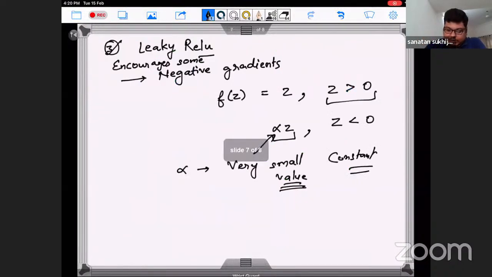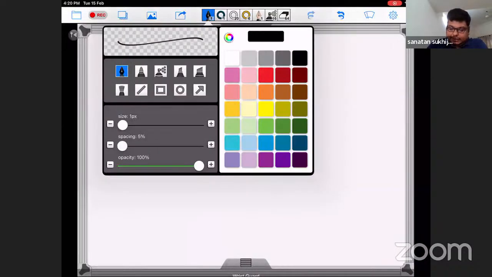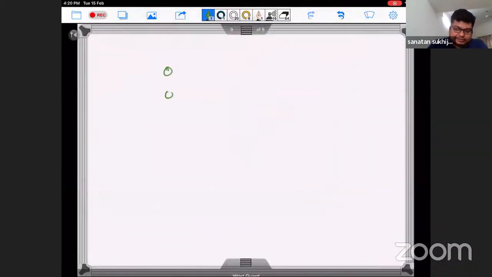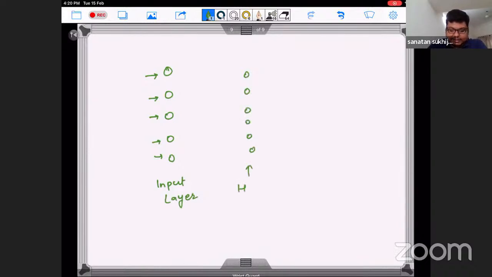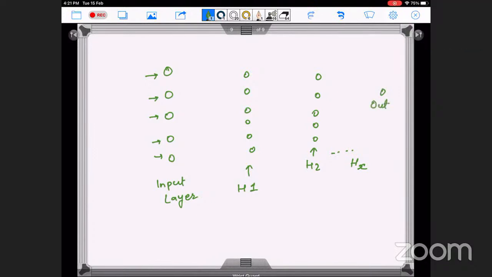Okay, let me ask you this question, so I'll make a figure. Look at this figure. Let's say I have certain neurons in the input layer. This is my input layer, and this is my hidden layer 1. You can have some more hidden layers, say hidden layer 2, and a few other hidden layers, let's say some X number of hidden layers. Now, let's say we are interested in determining one output, and this is the corresponding output layer.